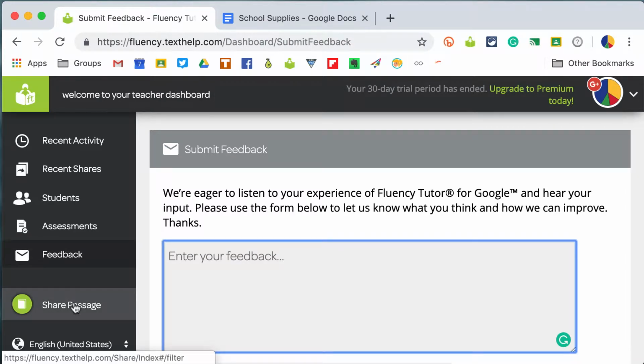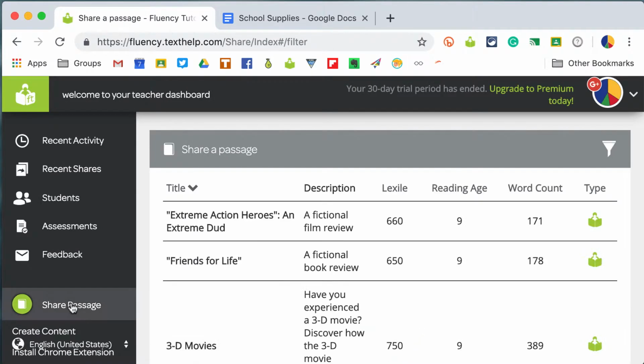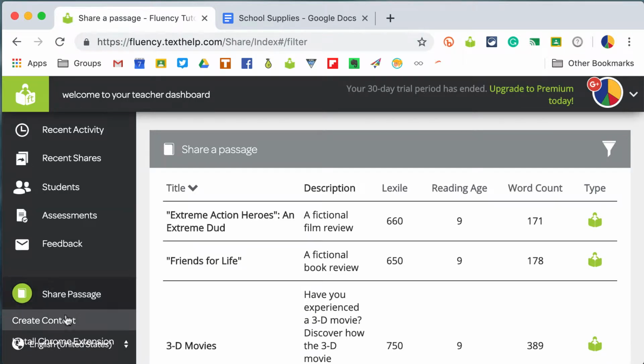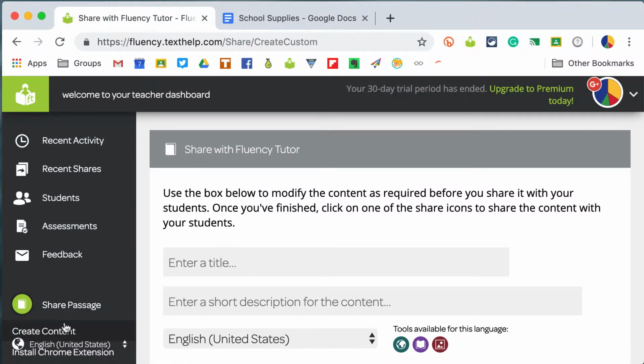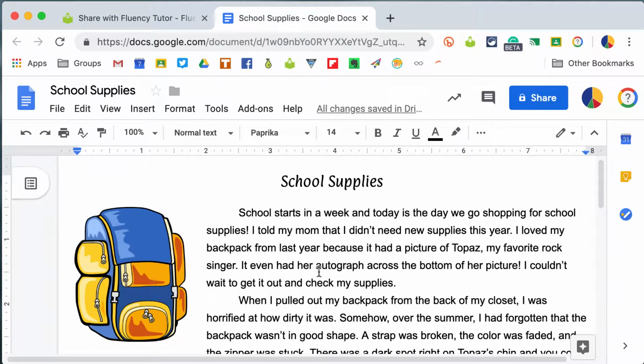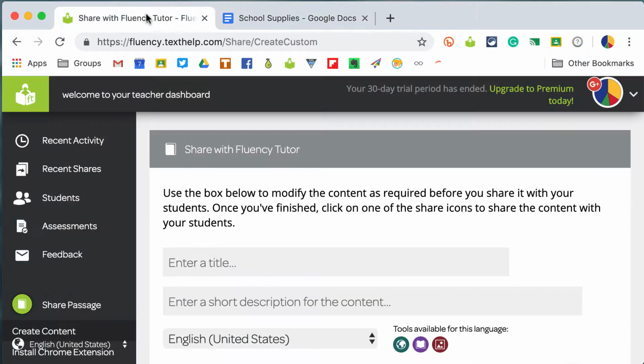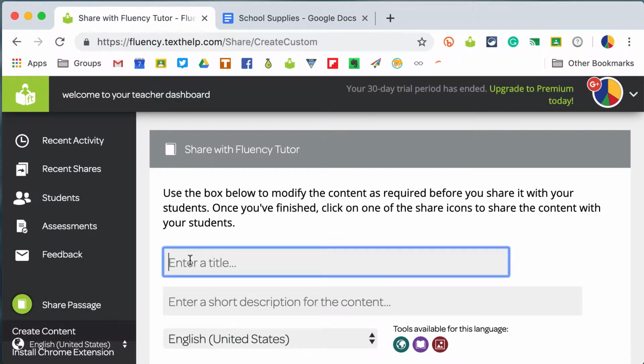And then here again is where you would share passages, but when you click Share Passage, you'll see right below it there's a Create Content. So when would you do this? Let's say that you have something in a Word doc or a Google Doc and you would like to use it inside of Fluency Tutor. So just as an example, I have a reading passage here about school supplies in a Google Doc, right? So the title would be School Supplies.